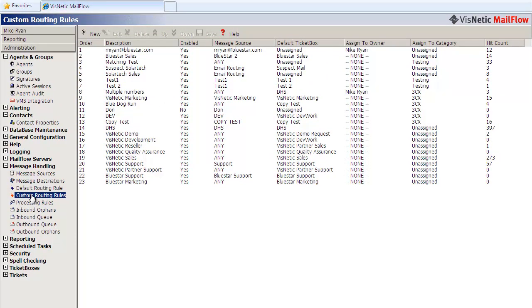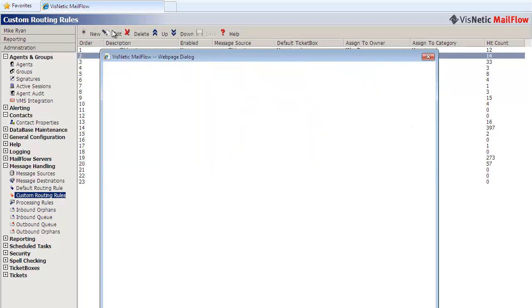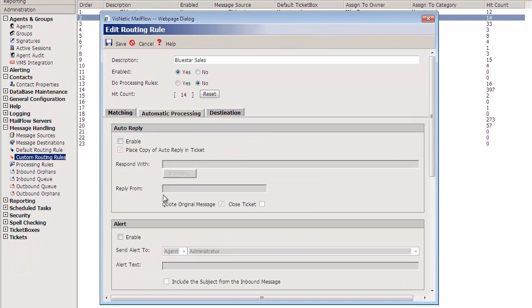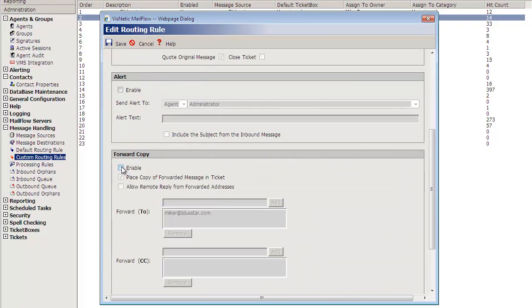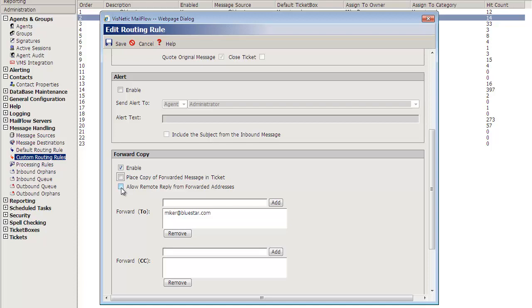What we're doing is we want any emails that are sent into the Bluestar sales ticket box to be forwarded, or a copy of the emails forwarded to this agent, Mike Ryan. So let's go into the routing rule that applies to the Bluestar sales ticket box. We'll edit it. We'll click on Automatic Processing, and we're going to go ahead and enable the forward copy option. We're also going to click Allow Remote Reply from Forwarded Addresses. Then we will add the MikeR@bluestar.com. This will be the forwarding email address for each agent.